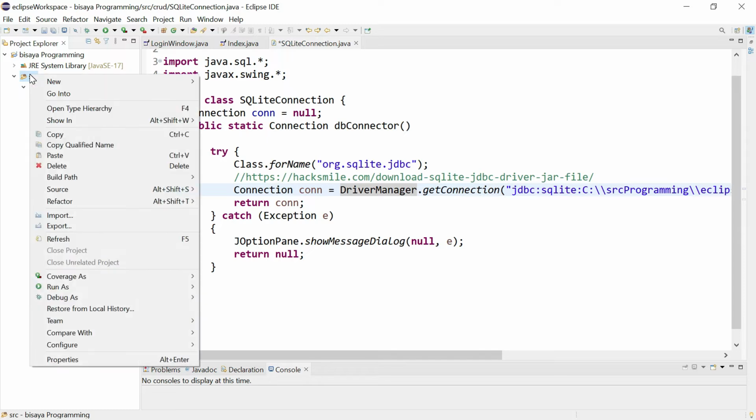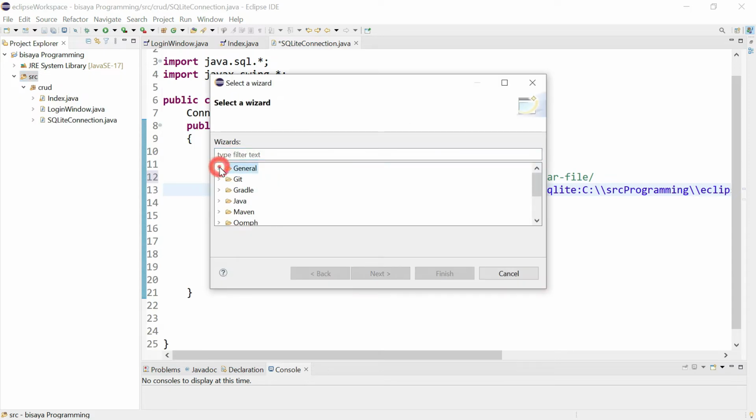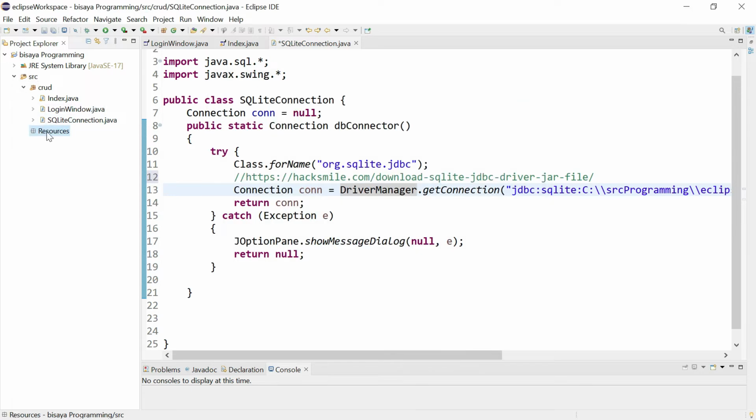Right click here, then New. If there is no folder option there, you can go directly to Other, then General, then Folder. If it is not there, you can navigate to Other, click General, then Folder. Then you can put resources as the name of the folder. So we now have the resources folder added here.